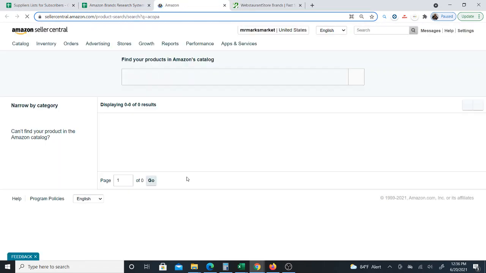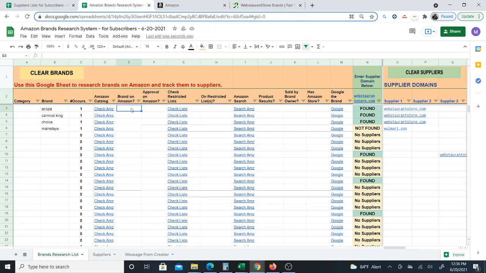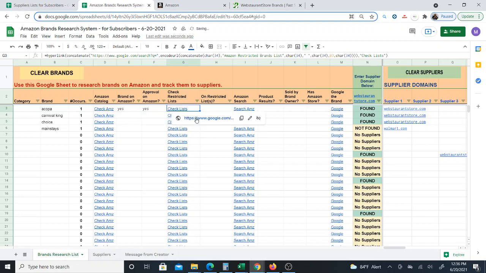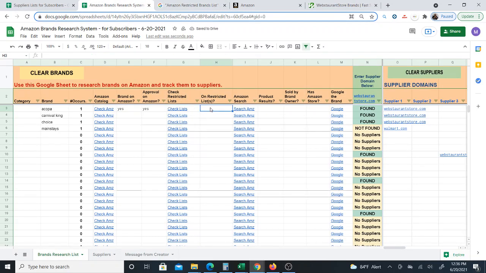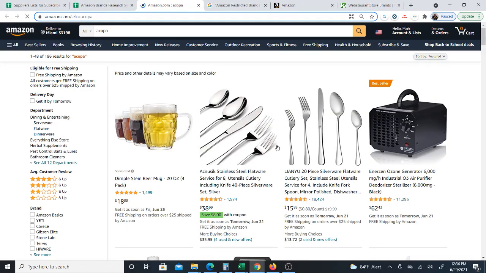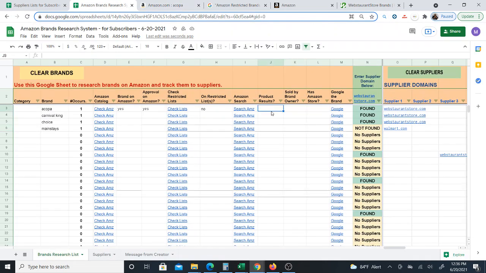You're going to be filling this stuff in, right? Like you're going to check the brand for approval. Brand is on Amazon. You can say yes. Okay, you have approval on it. This is to check the restricted list, right? It's not on any restricted list, so you can say no. And then this is to do the Amazon search. Search the product on Amazon. You can make some notes on what kind of results you got.